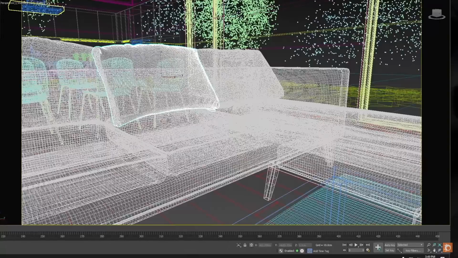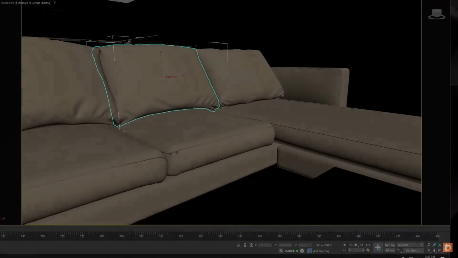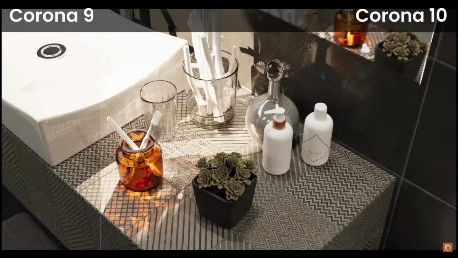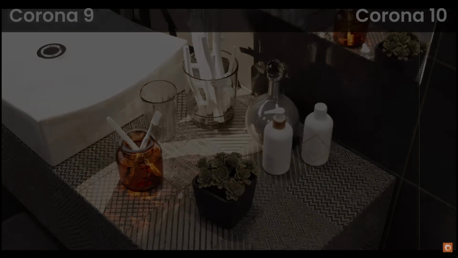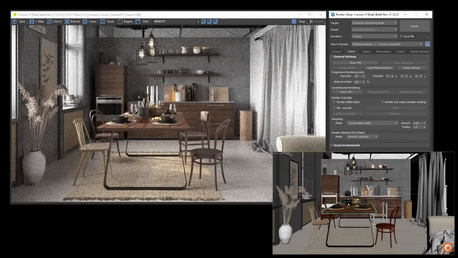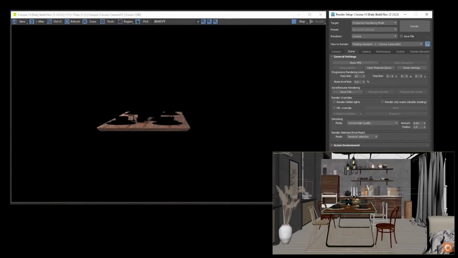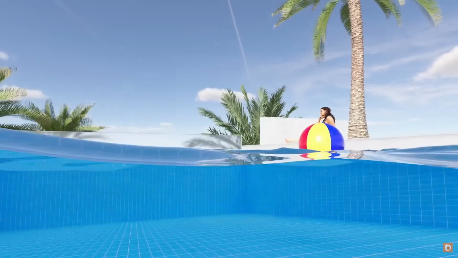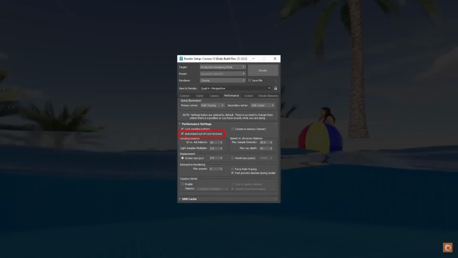Improved caustics speeds. Render selected is up to 600% faster. Automated out-of-core textures, on by default. Speed improvements in the material editor in 3ds Max. Speed performance on rendering with masks, and way more. You can check the video, and it's not everything that will be there, it's some of the stuff that they have been working on.